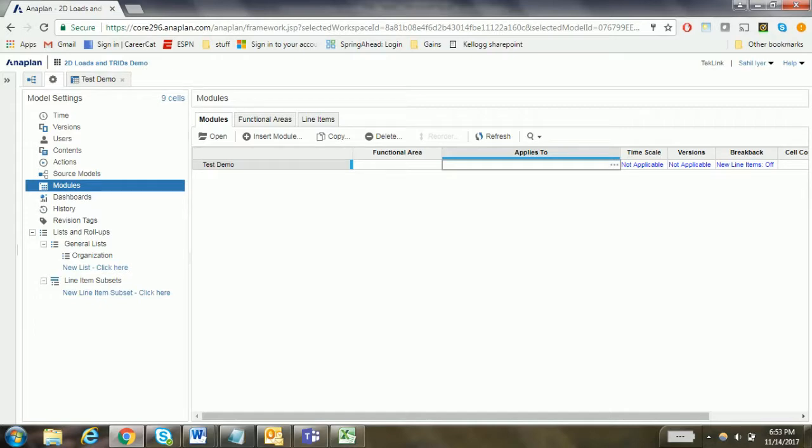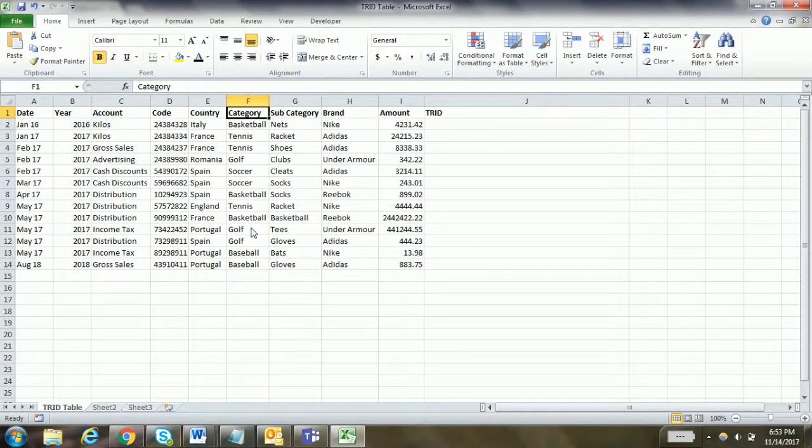To begin the 2D load process, a user must first look at the data we are aiming to load and the format of the data. As we can see, we have multiple columns here for each transaction. We have the date, the year, the account, the code, the country, the category, the subcategory, the brand, and the amount. For a business problem, the above table will usually be hundreds of thousands of entries long, which will make this a difficult data set to organize and obtain insights and trends from.